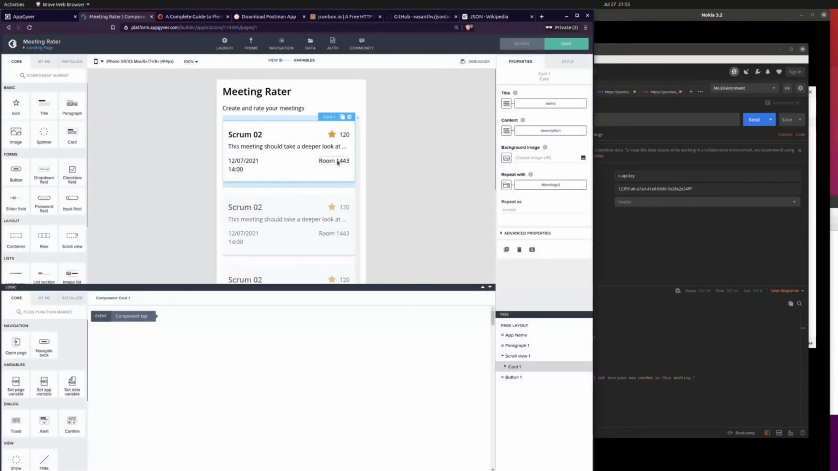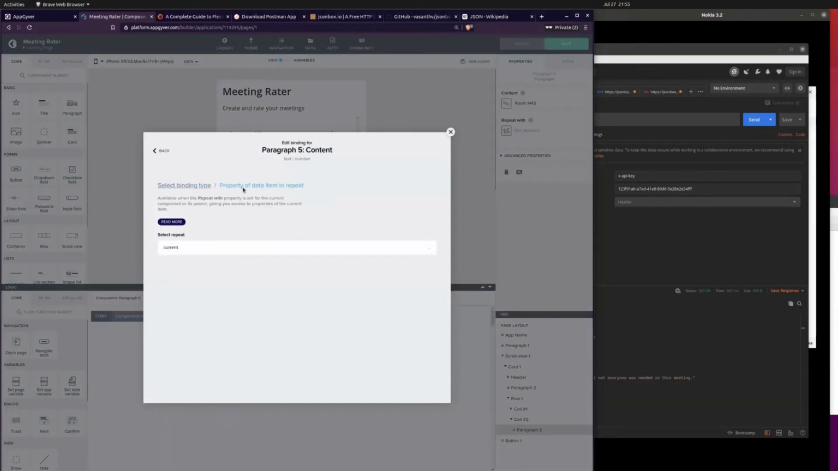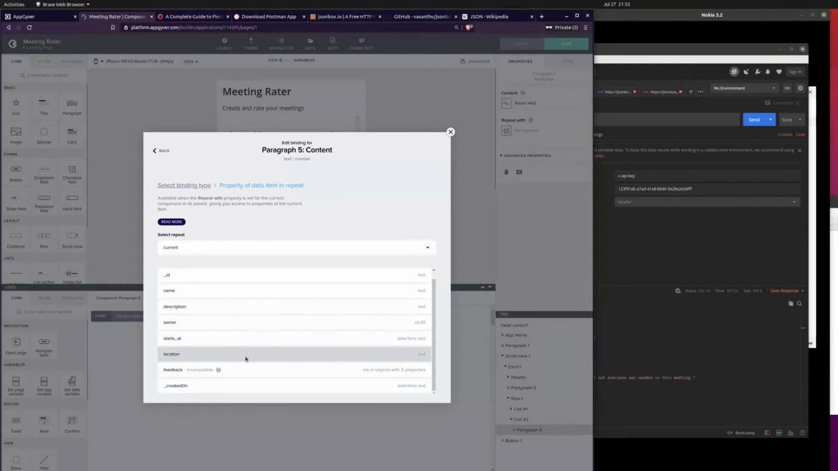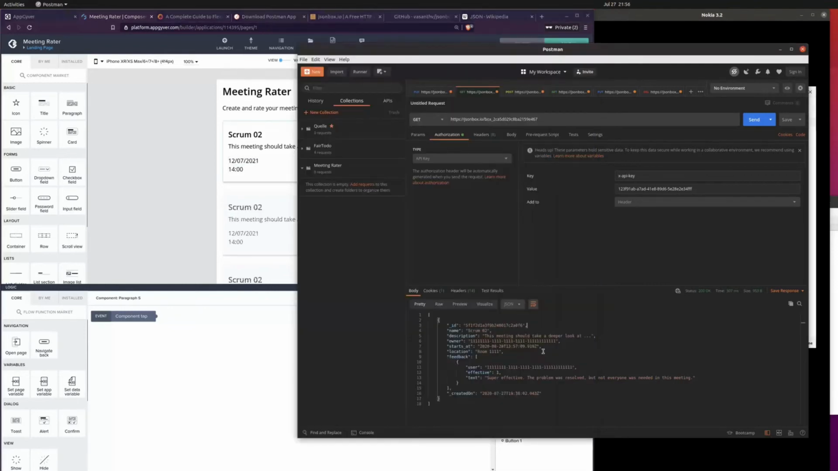Okay. This is the location. Property of data item, current location. Right. Now here we have the date, and the date looks like, well, it looks complicated. Here is when the meeting should start, but at the same time we have two different components.